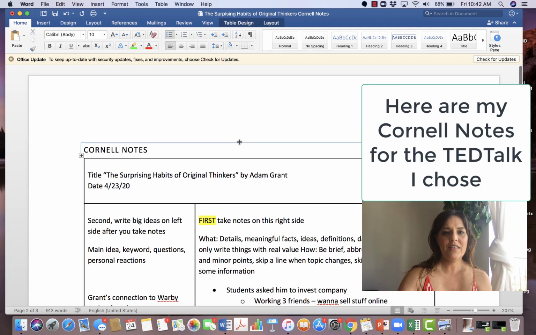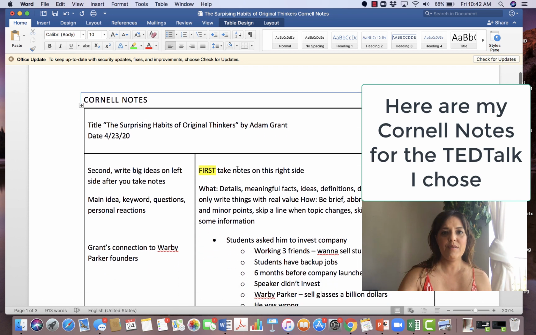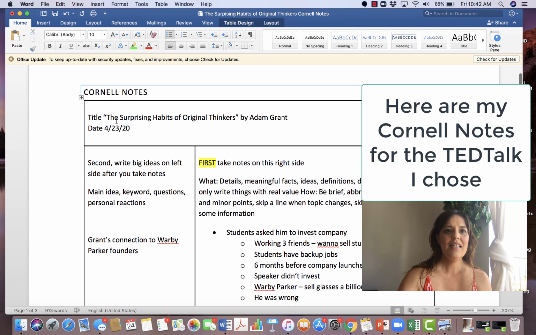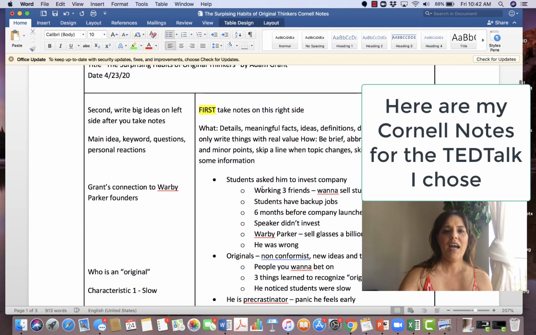Here are my Cornell notes. For the 15-minute video, it was about 2 pages of Cornell notes for 15 minutes. I have the title on top. I have abundant notes and details on the right, definitions, ideas, dates, facts.